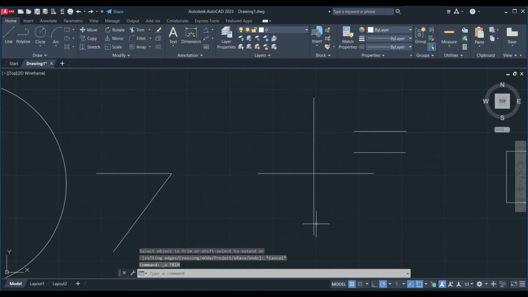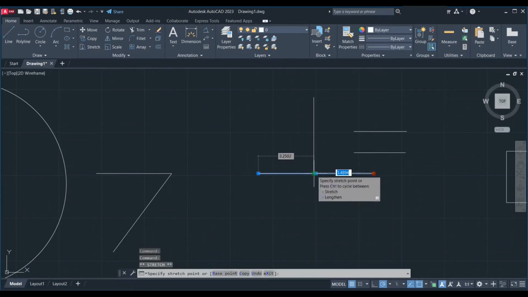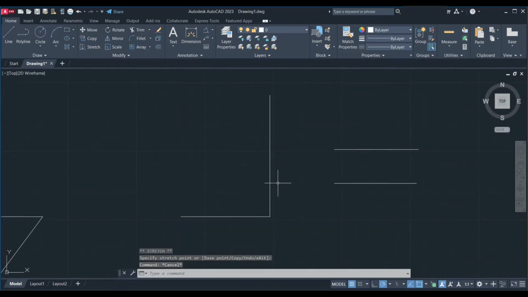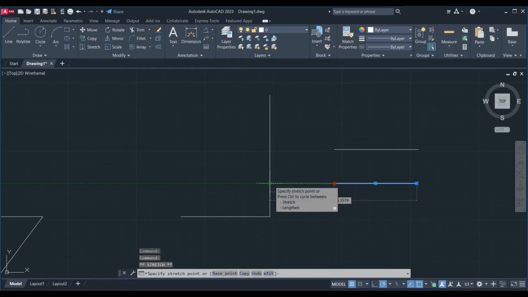Instead, you can easily select the object and then select the grip and move it to another point. Select the grip and move the mouse. Now I want to extend this line to this point. Select the line, select the grip and move it to this point.